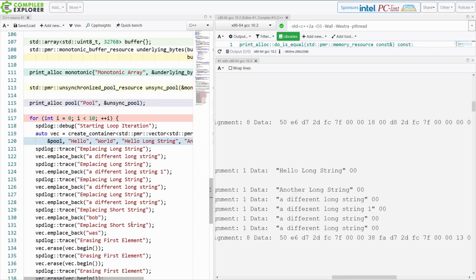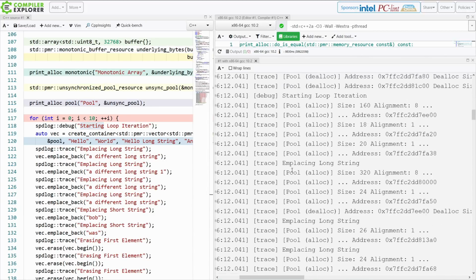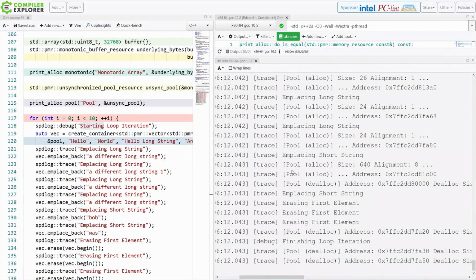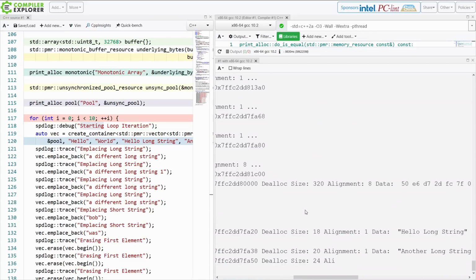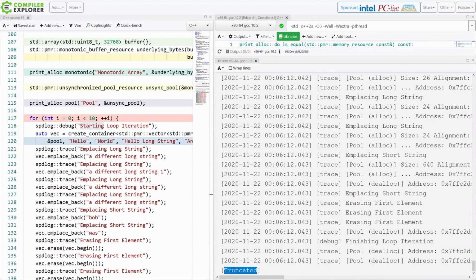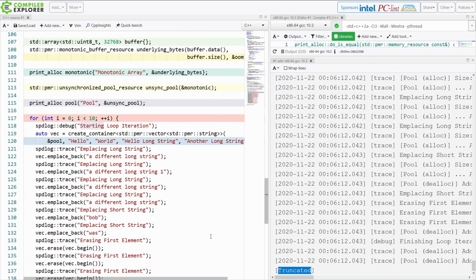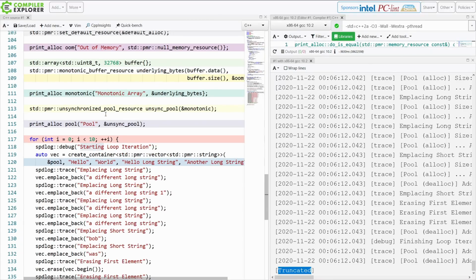And also this unsynchronized pool resource drives home the point that memory is actually being freed, because I'm running this through a loop 10 times now. I'm going to get this message from Compiler Explorer: output truncated right here, because it'll only let us put so much output in a window. But if we were just using a regular monotonic buffer resource without the pool in front of it, this thing would have run out of memory forever ago, because as you should recall, the monotonic resource dealloc is a no-op.